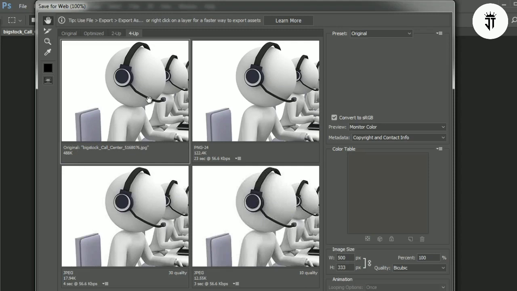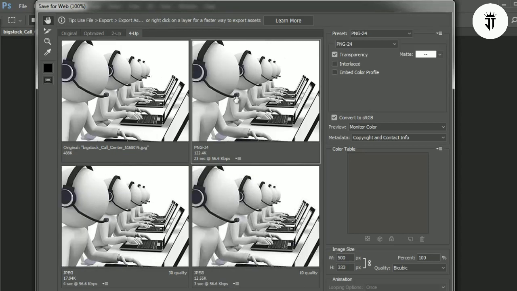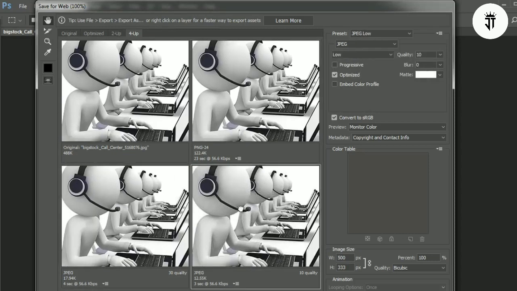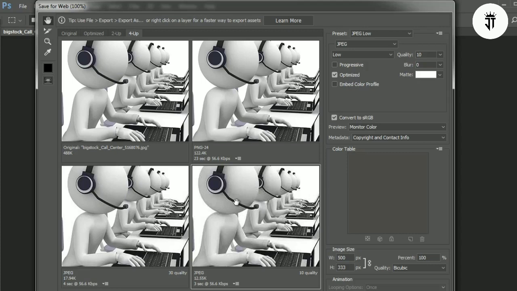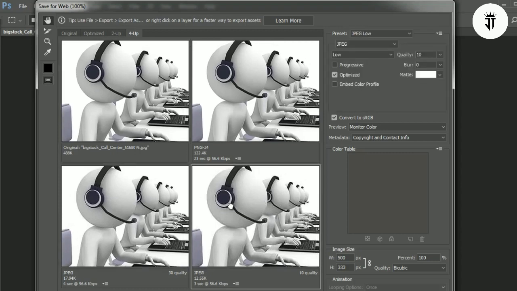Now, how can we get that down? What Photoshop will do is give you 4 different examples. So we can see kind of how it loses the quality here. We can see this one has lost a good amount of quality, but it's 12 kilobytes. So this would not be an issue if we have tons and tons of images.